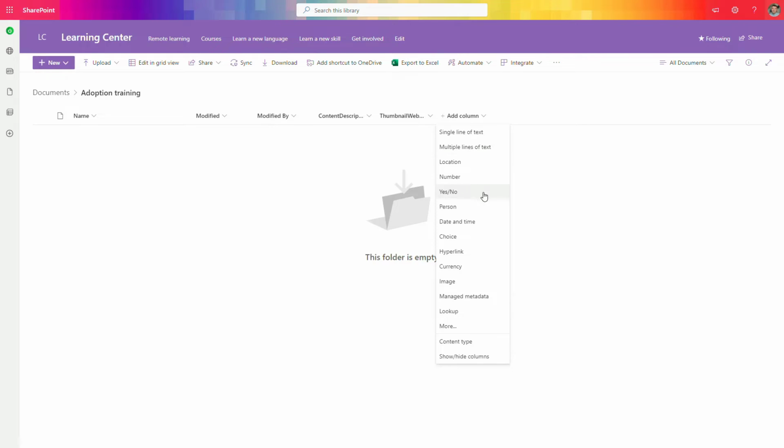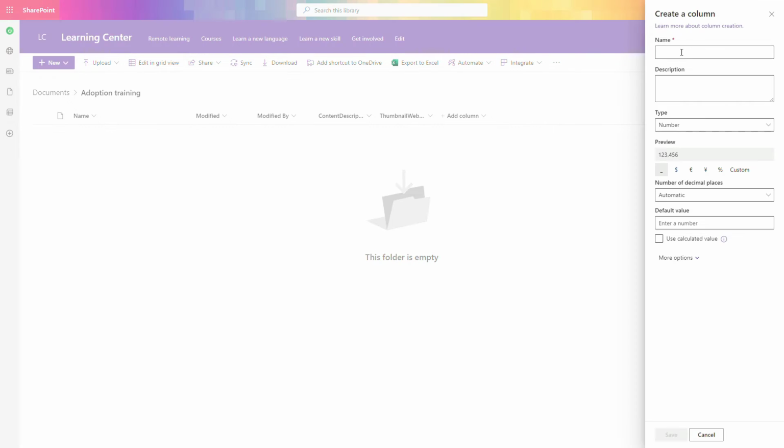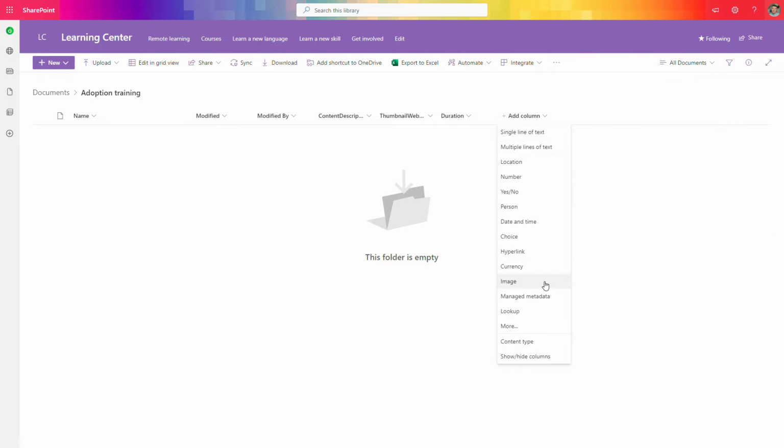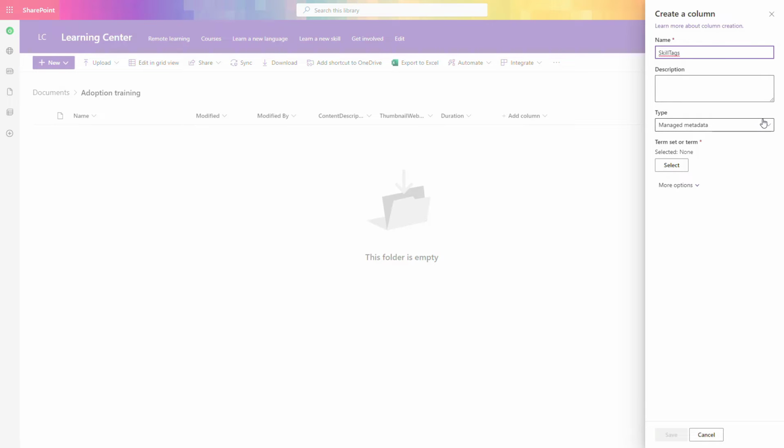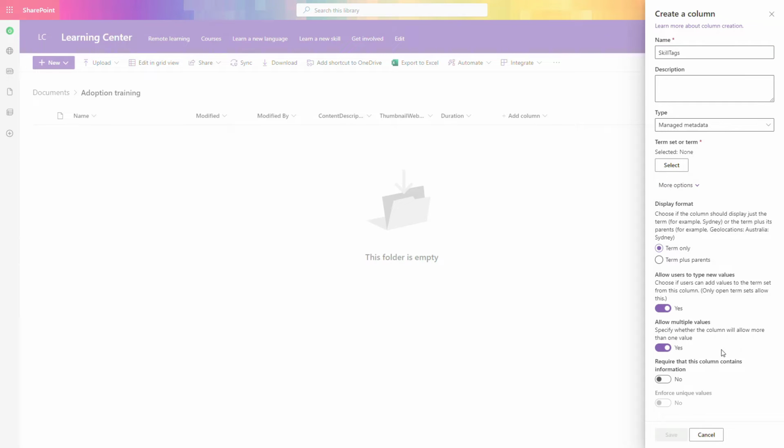The next column we will add will be a column of the number type, and it will be Duration. It will describe the number of seconds, how long the training will be. The next column will be Managed Metadata. Name it SkillTags, and also select more options and allow multiple values. To use that option you will need to create a specific term set, which will be some kind of tagging available for your end users.